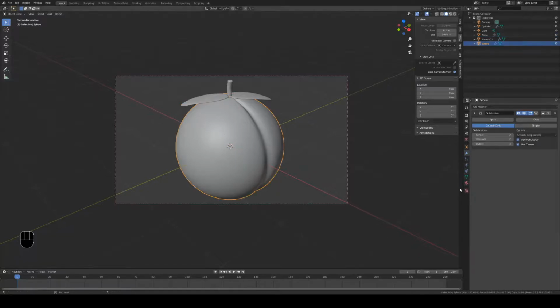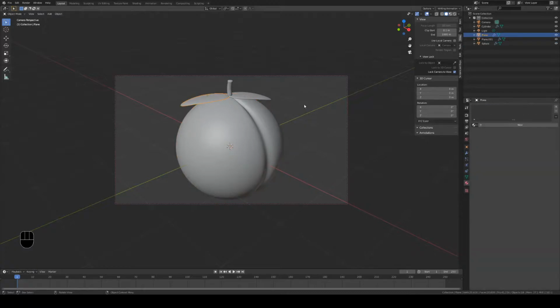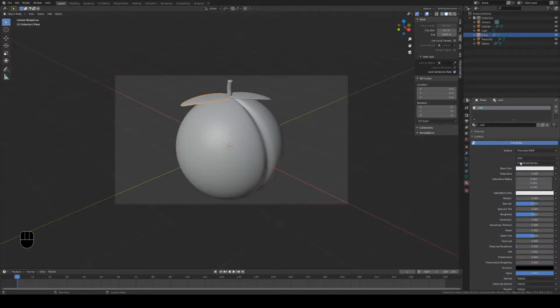And now we're going to work on materials. So we're going to add a peach material, and we're going to pick sort of an orange-ish color. That looks good for now. And we're going to turn on subsurface scattering and just set a value of 0.1 for now, just have a little bit. And then we are going to add a leaf material, which will be a nice green, a little darker, maybe a little less saturated than that. And we're going to pick this and also add 0.1.